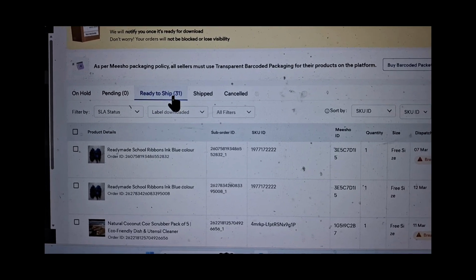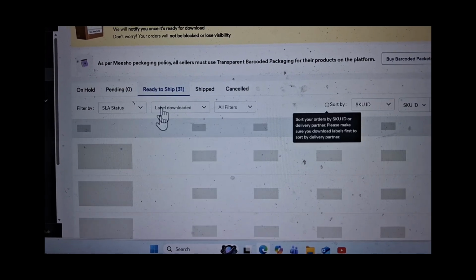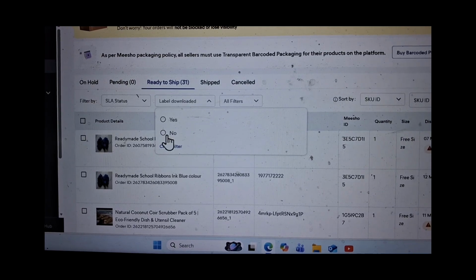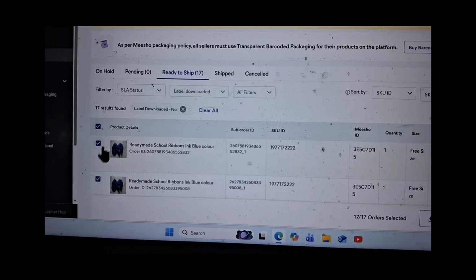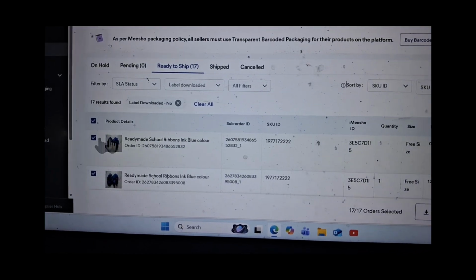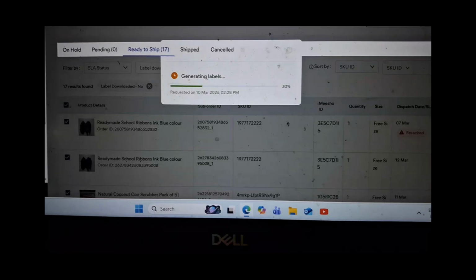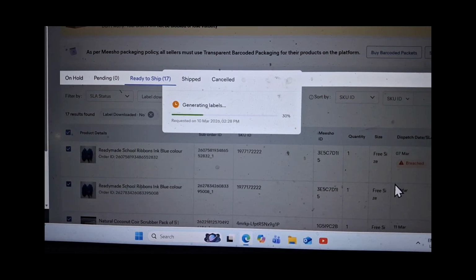Just click on this and here you can select labels downloaded, select no, and all the labels that are ready to ship will be showing here. Just select all and click on label here so that it will generate labels for your order.